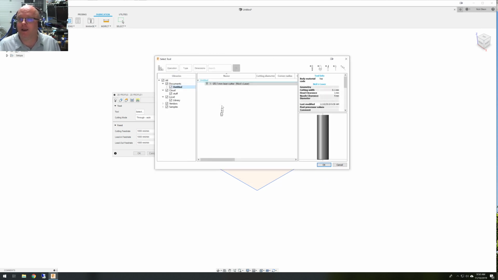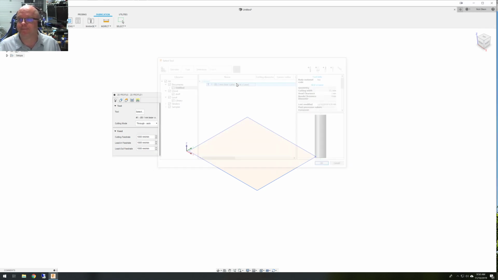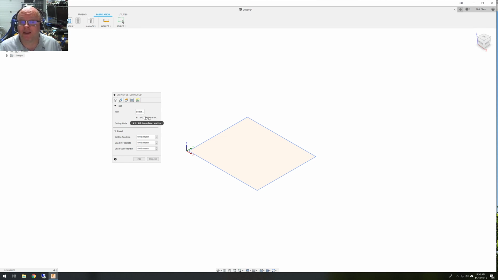All right, so there. Now I've got a 0.1 millimeter laser cutter that says Nik's laser. So I'm going to go ahead and pick it. All right, now I've got it picked. You see it here, and it says what cutting mode. So if you look for lasers, you've got a couple of modes. You've got through, and it's got some various quality settings. This is kind of important. You've got etch, and you've got vaporize.